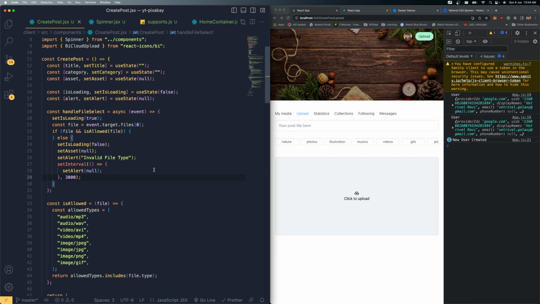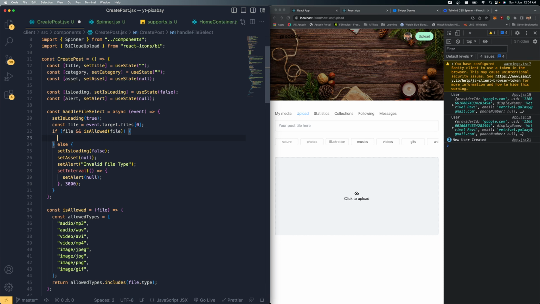Now we need to do the main part, which is uploading this file to the cloud. So let's go ahead and do that upload part now. I'm going to upload this thing to the cloud, but the problem is you need to figure out whether the user is selecting an image or a video. That's the important thing we need to figure out.